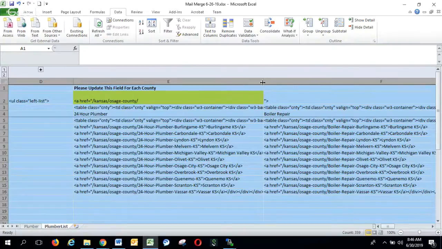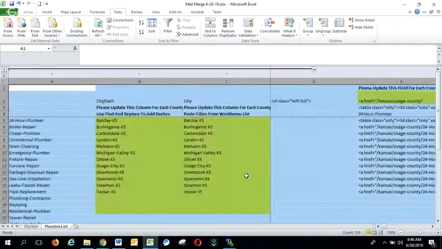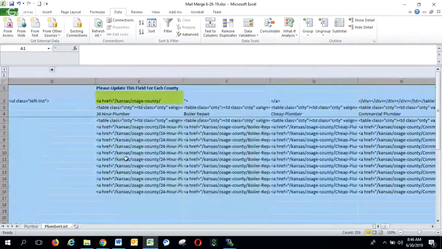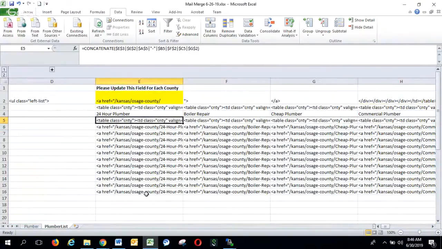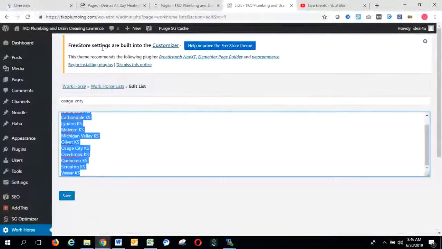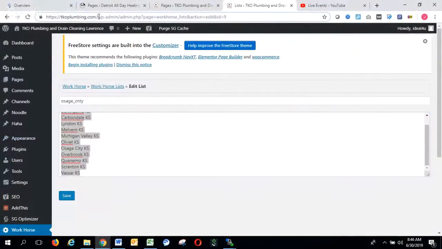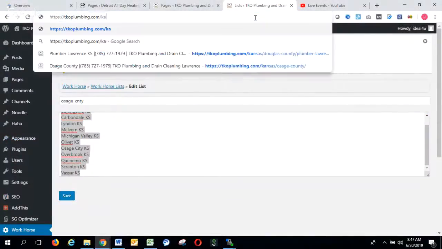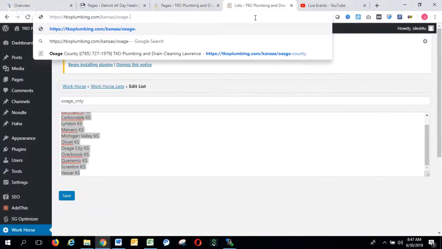So now that we have those together, we just need to copy everything and put it into the page. So for Osage County, we're going to start with 24-hour plumber. Let's copy everything that has content from line 5 through 16. And we want to go over here to Osage. And since we know the page, we can just type it in. Now it's Kansas, Osage County.